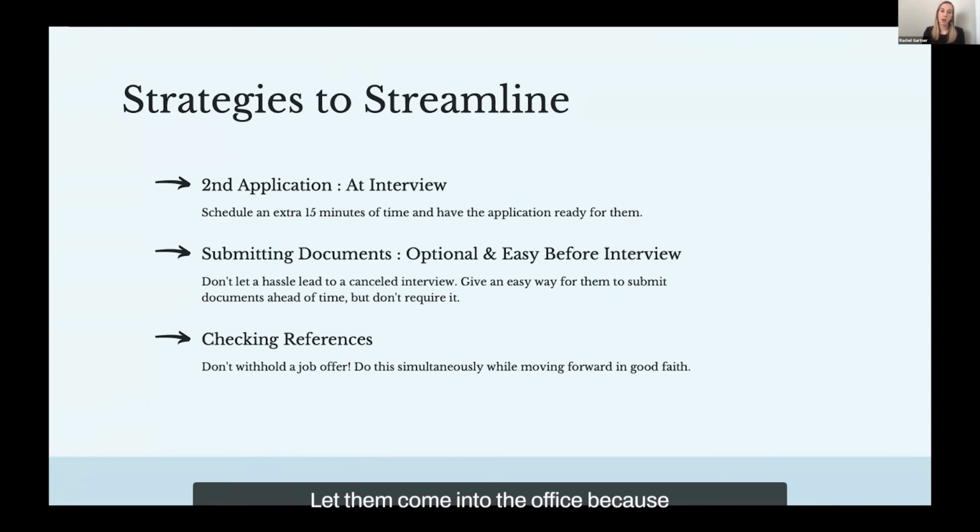Let them come into the office, because you can give them the job offer, you can get them scheduled for orientation, you can show them some of the shifts you have available for them, and then still let them submit the documents. And worst comes to worst, you've wasted a little bit of time on somebody that doesn't submit their documents. Okay, but if you increase the overall percentage of applicants you're getting hired, it's going to be worth it. It's worth it to waste a little bit of your time.